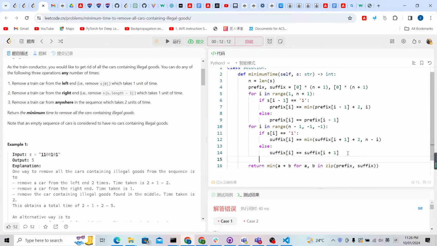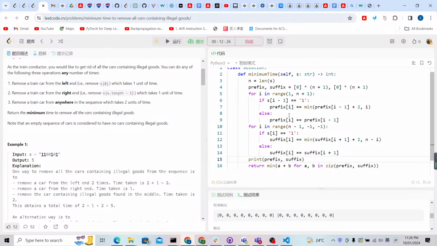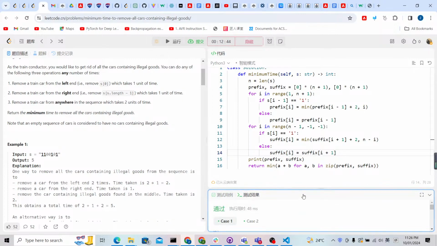Let me print out the prefix and suffix arrays. Oh, everything inside is 0. It means my function is totally wrong. If it is equal to 1, here it should be a single equals, not double equals. That is why, another typo. Now let me run it. As you can see, it works.